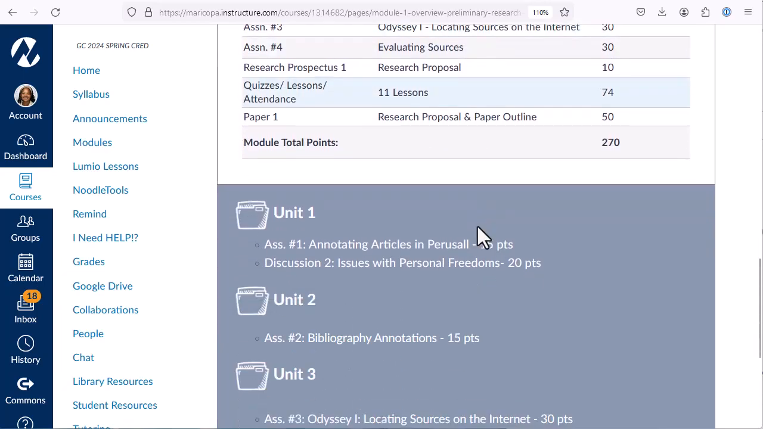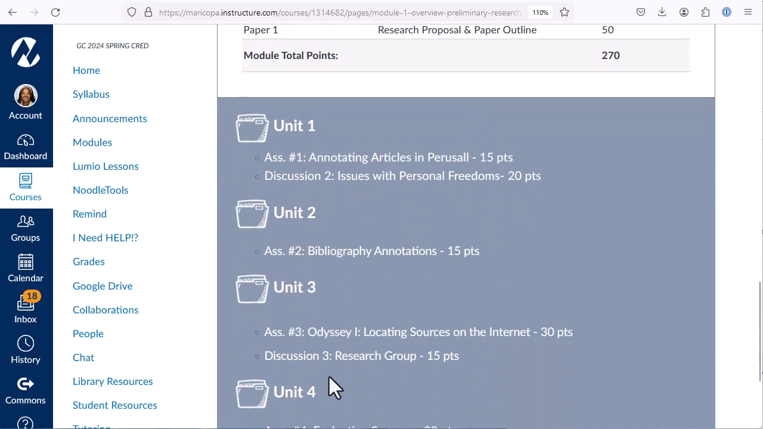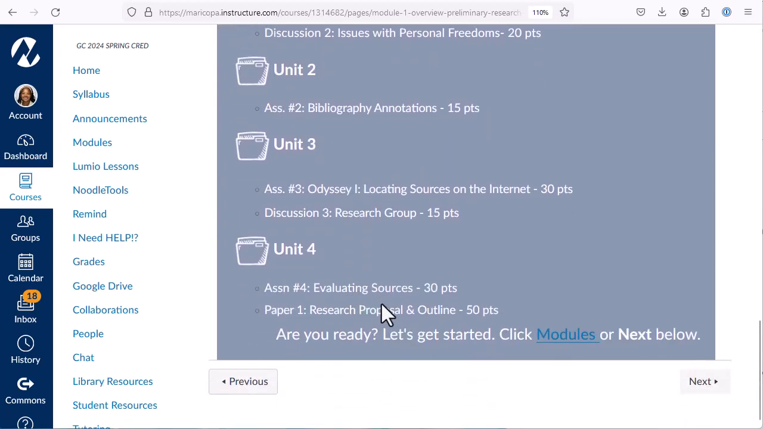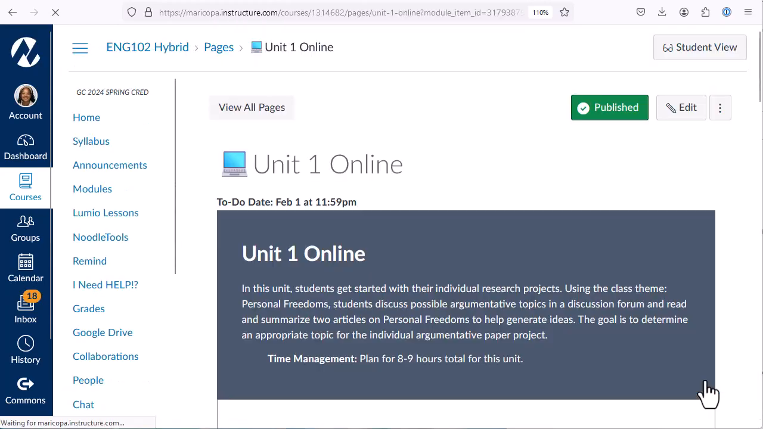Then I show them a peek at what major assignments will be included in each unit, and then when they're ready to start, they can click to go back over to modules, or they can go right into the first unit page.